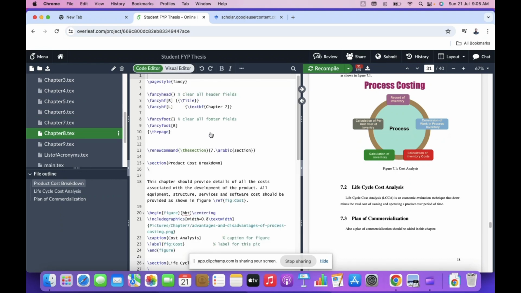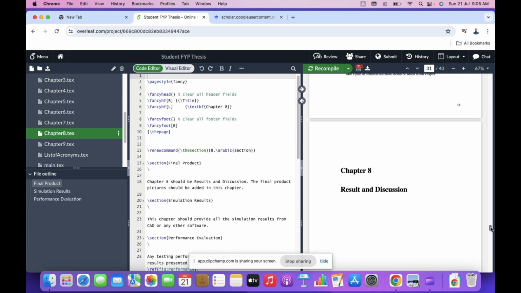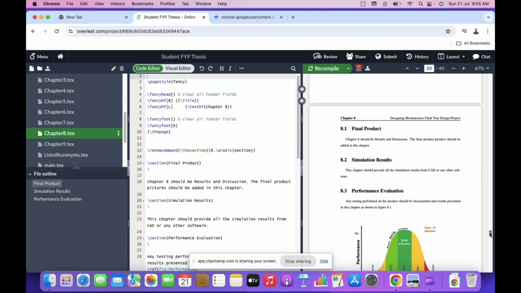Then you have chapter number 8, which is related to results and discussion. In this, initially you're going to discuss the final project, the picture of your final product after you have actually completed everything and your product is final.